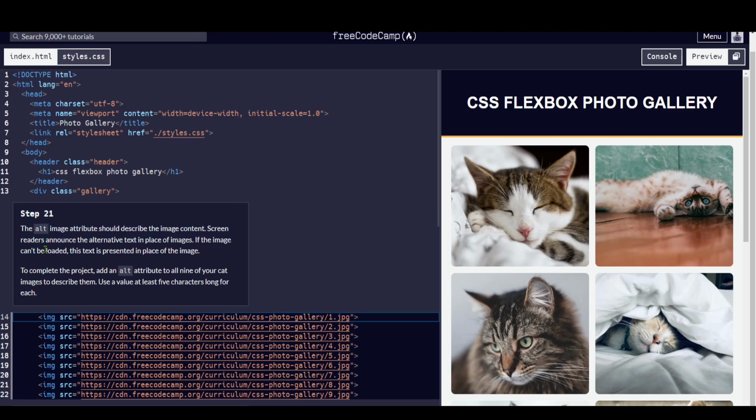The alternative image attribute should describe the image content. The screen readers announce the alternative text in place of images if the image can't be loaded. This text is presented in place of the image. To complete the project, add an alt attribute to all 9 of your cat images to describe them. Use a value at least 5 characters long for each.